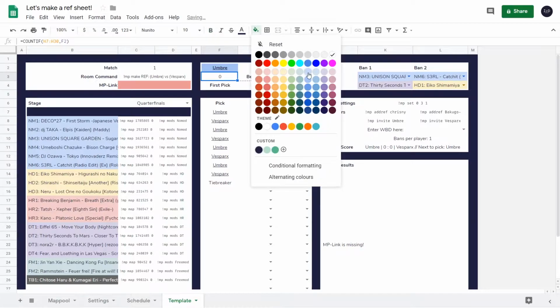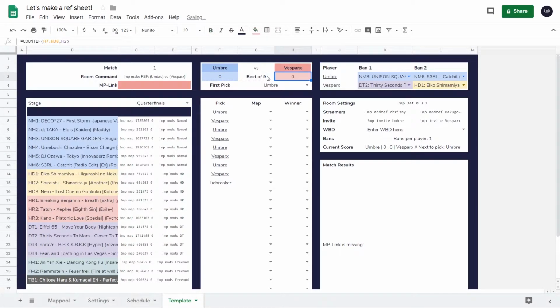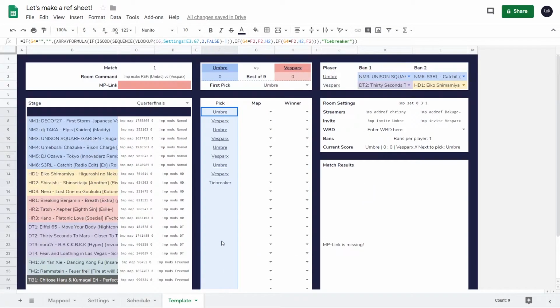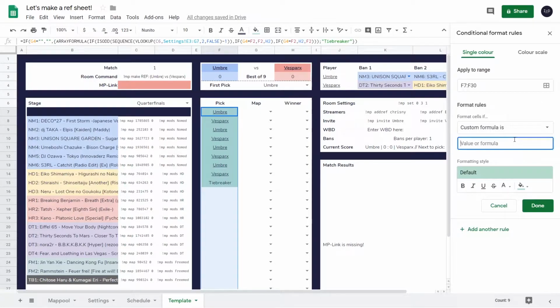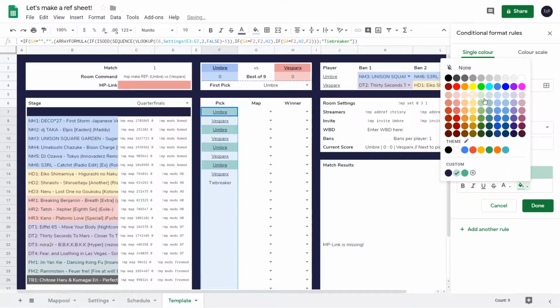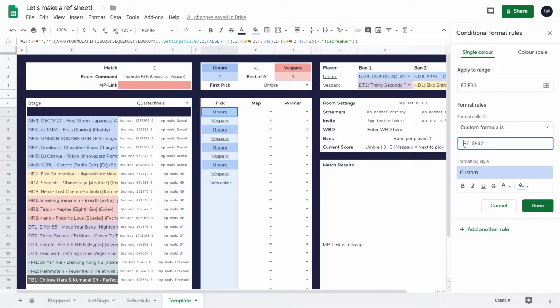I also color the player names and the score at the top in blue and red. I use conditional formatting for coloring the pick order as well, so they change dynamically with the first pick. You have to use a custom formula for the conditional formatting because you're referencing another cell to determine the cell's color. And I used an AND function to make sure we don't color anything in if the first pick is empty.